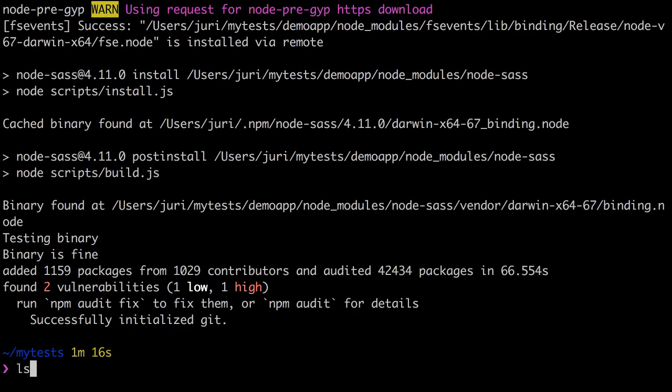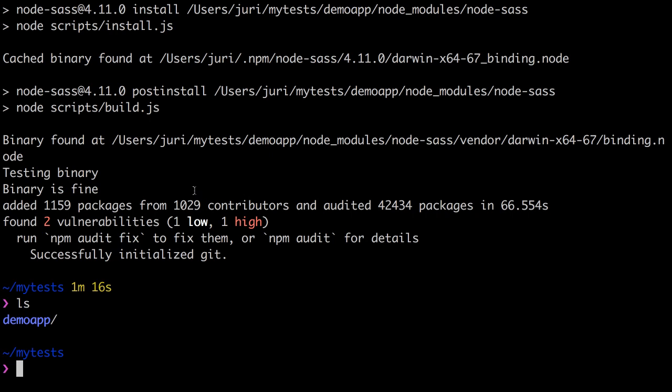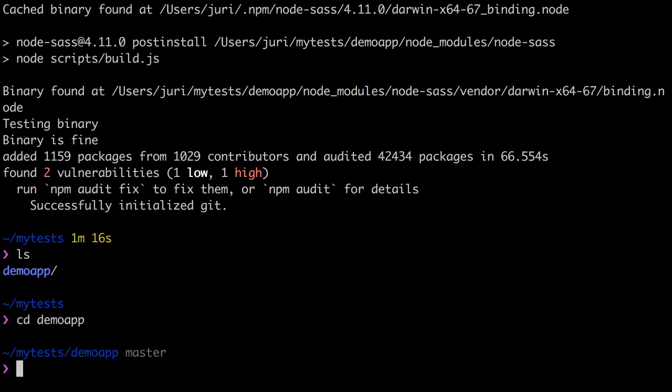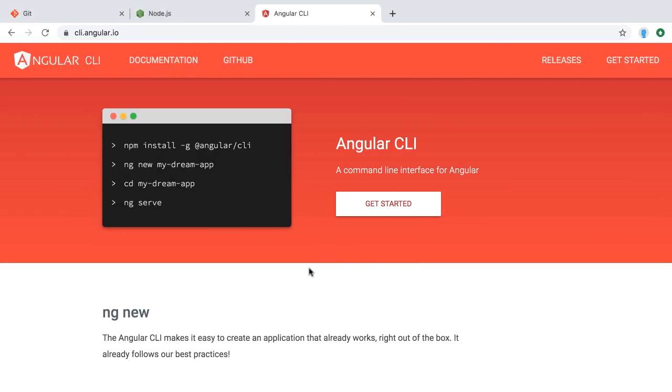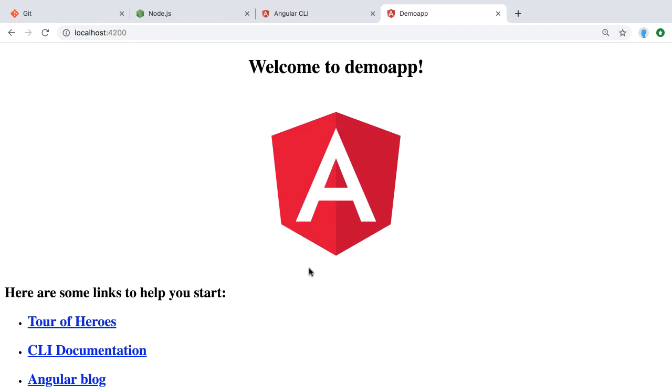Once the installation finishes, if we look at our file system, we can now see that there is a folder that is named the same way we named our app. So let's go into that folder. And now in order to start our application, let's simply do an npm start. So the compilation process finished successfully. We can now go to localhost:4200 and see what happens. Awesome. So if you see this site, you have now successfully configured your local workstation to get into Angular development.